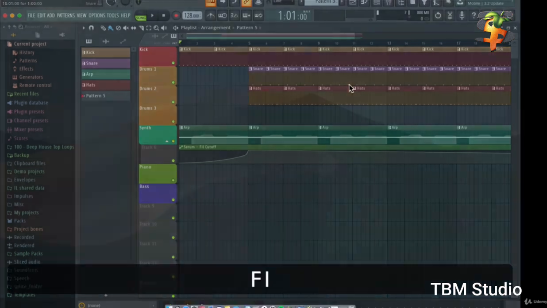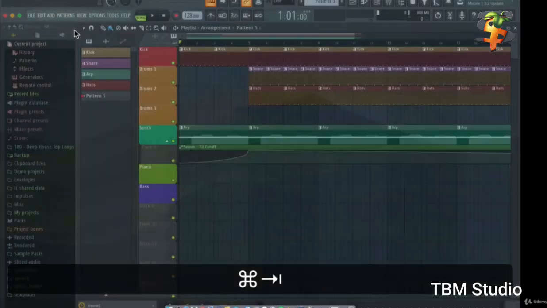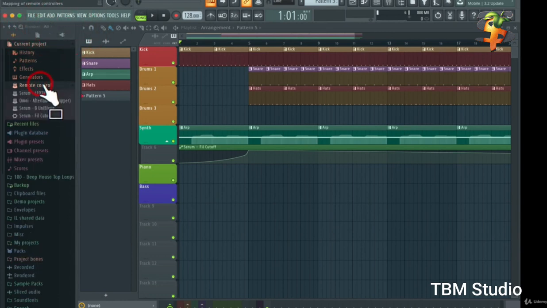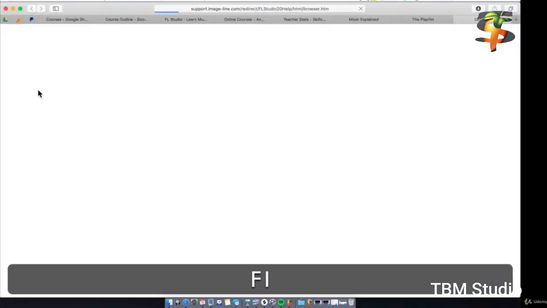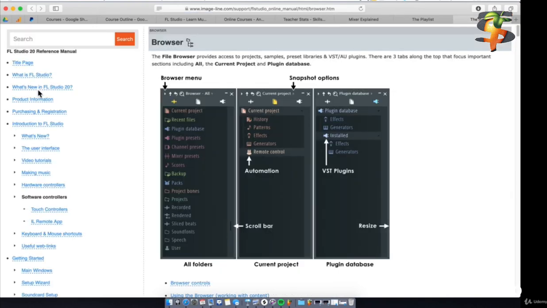Just go to F1 here, and now it will load up the help for the playlist. So this is actually very useful to use. It's not like a regular help window where you have to search and you can't find what you need. So let's say that you have a problem with something. If I go to the browser here, if I'm focused on the browser and I press F1, that will load up the help for the browser. You see, it's very useful to have there.